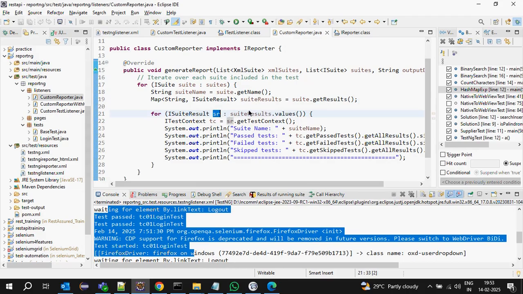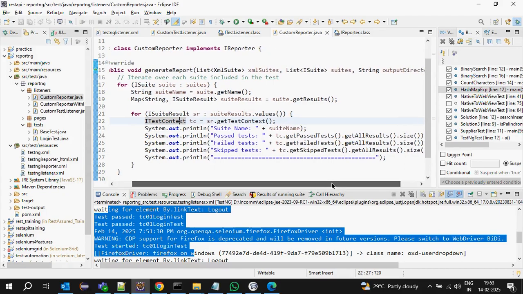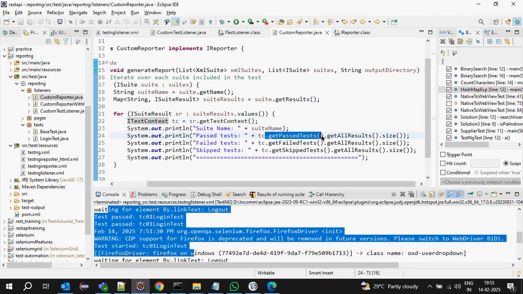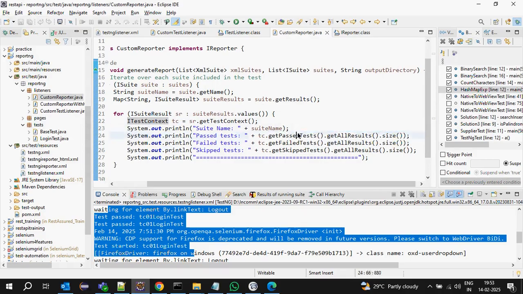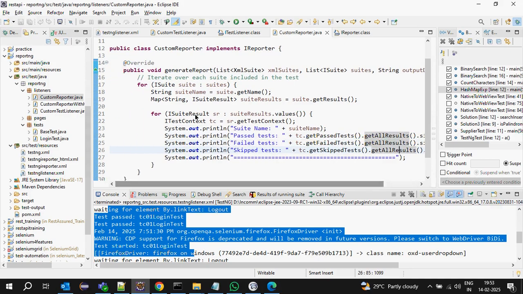From the values we will get iSuit result. Then again context, from the ITest iSuit result we get the context. Get the context of it. And then what are the passed test, total passed test case size. Get passed test, all results dot size, fail test, skip test.